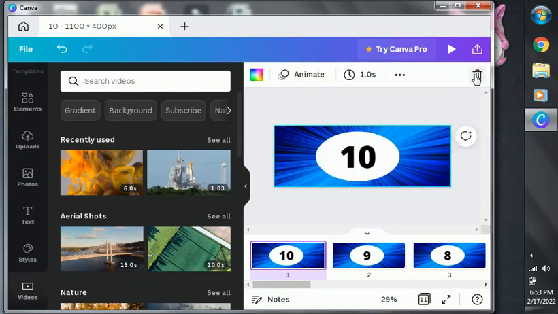So this is how to make an easy countdown timer. I hope you learned something new from this video.